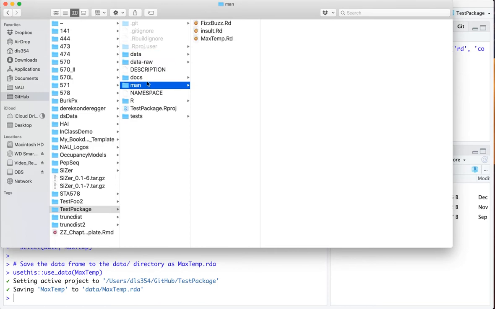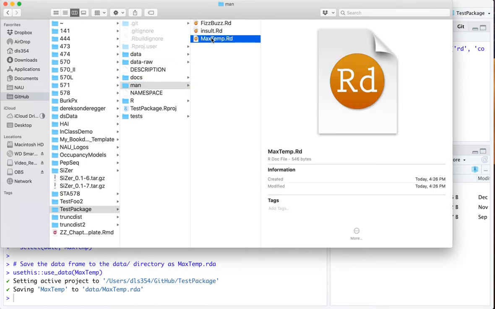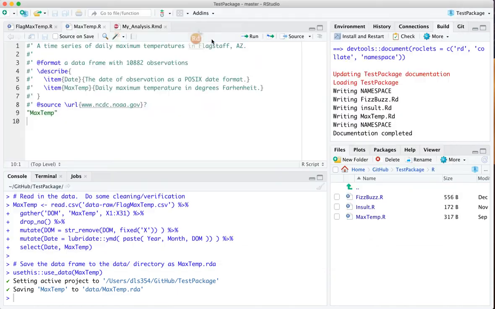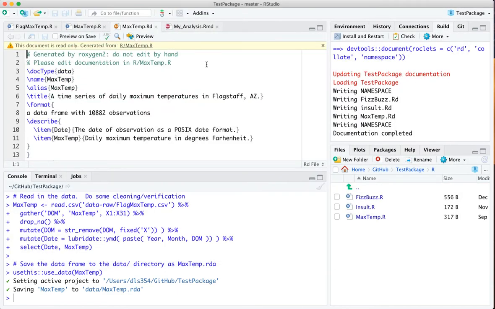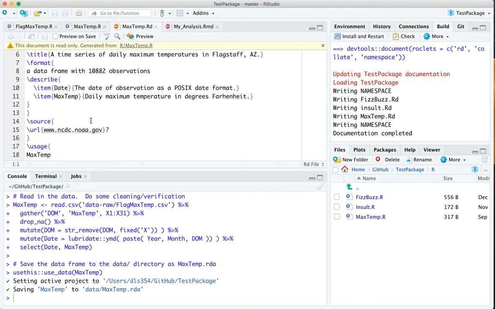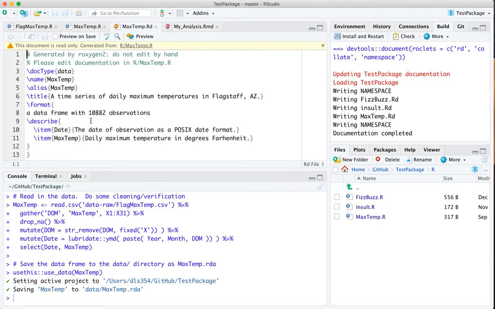So inside the man directory, we've got this maxtemperature.rd file, and this RD stands for R documentation file. We could open this up and see what it looks like, but there's a bunch of things in here that are a little bit confusing, and this header up at the top says that it's generated using roxygen2, and I shouldn't edit this. Instead, if I want to edit the documentation, I should go to the R directory and edit the maxtemp.r file, and that's where the source documentation actually lives.